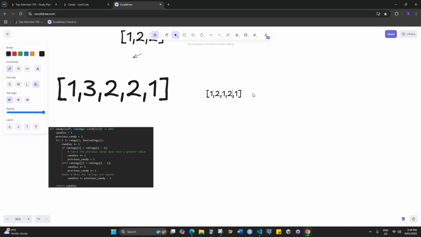No, 1, 2, 1, 2, 1, like this. Okay, so let's see. Start off with 1 candy. Now, if ratings is greater than, we do candies plus equals to 1. So now we have 3 candies. Previous candy equals to 2.